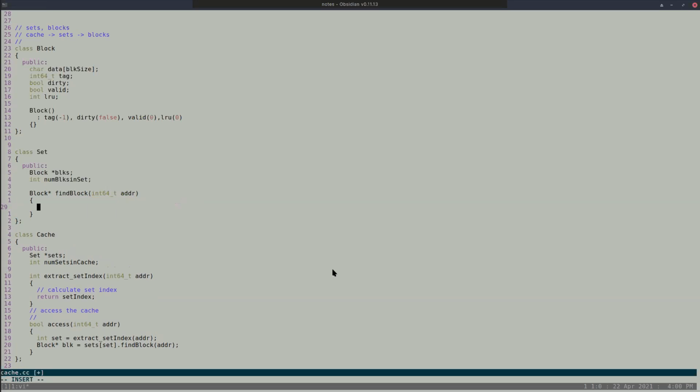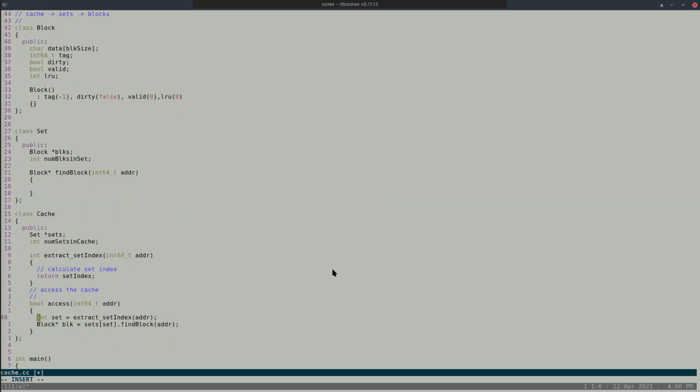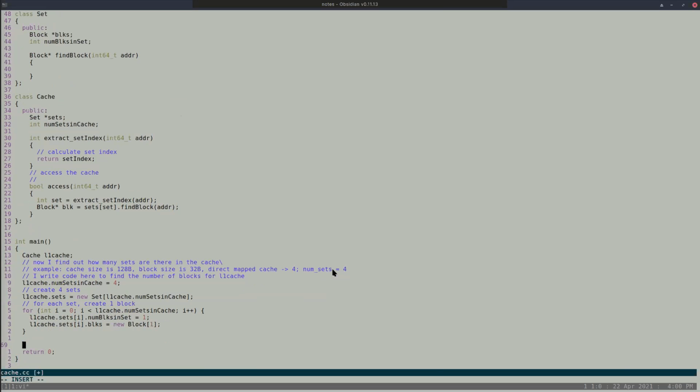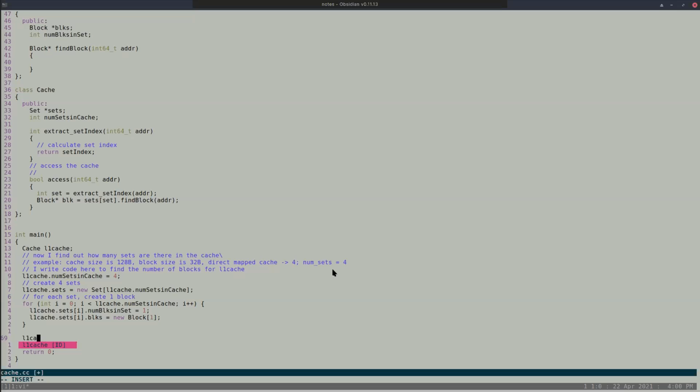So now I have a find block function. I have got the address. Now where should I search? You had used the set index to go to the particular set. So what was happening? You said I want to access this particular address. Somewhere in the CPU, let's say the main function was the CPU, you said L1 cache dot access, and I gave some address. So this is the CPU that has generated this.